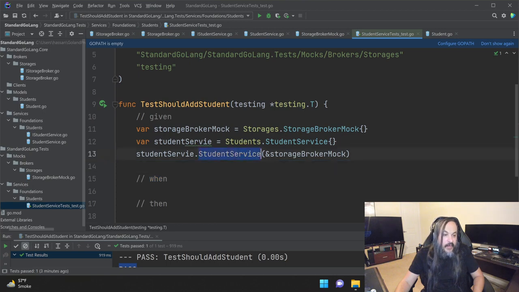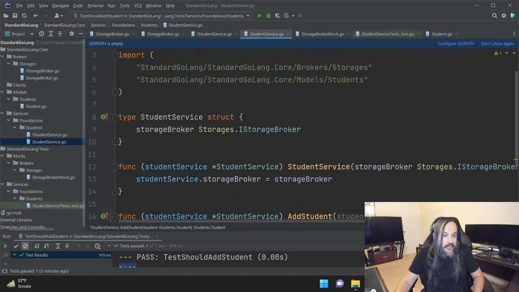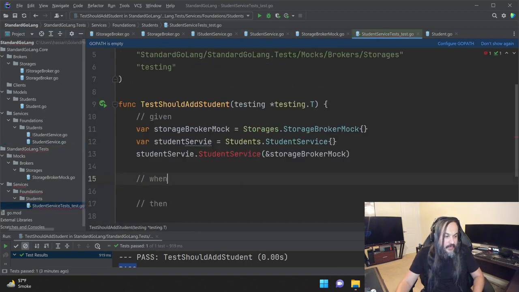Okay. See, now that I'm seeing it this way, now it also looks crappy. Maybe I should call it initialize. Let's call it initialize. Fine. Yikes. So now we can call this initialize. Okay. So that's the storage broker. That's the service. I'm passing in the broker to the service. Great. Now I need a student, right?